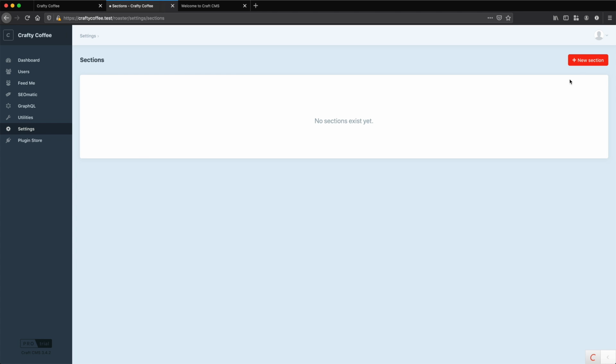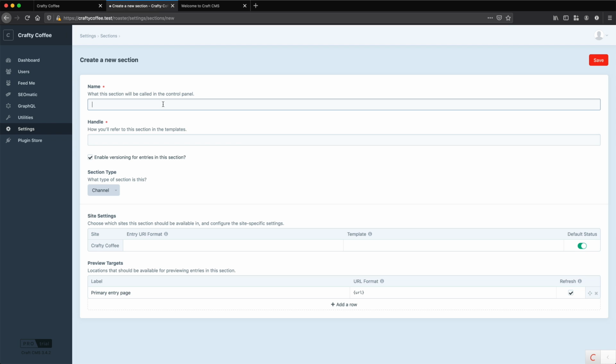I don't have any sections yet because Craft doesn't come with any defined, so we'll create a new section and we'll give it a name. Now, my recommendation is to always give your sections a name that is as short as possible and as descriptive as possible. When you give it a name, it'll automatically populate the handle. And as it says right here in the help text, this is how you refer to this section in the templates.